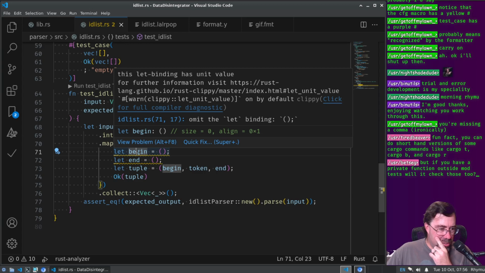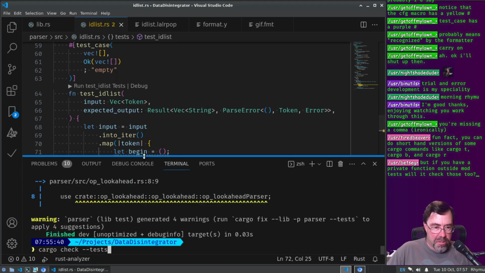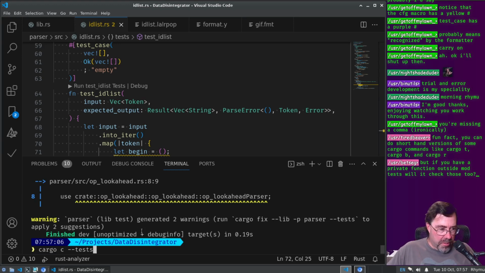Fun fact, you can do shorthand versions of some cargo commands like cargo t, cargo b, cargo r. I didn't know that. So you're saying I can do a cargo c? Unless it's ambiguous, right? And then it'll probably say, hey, that's cool. I'll have to remember that.